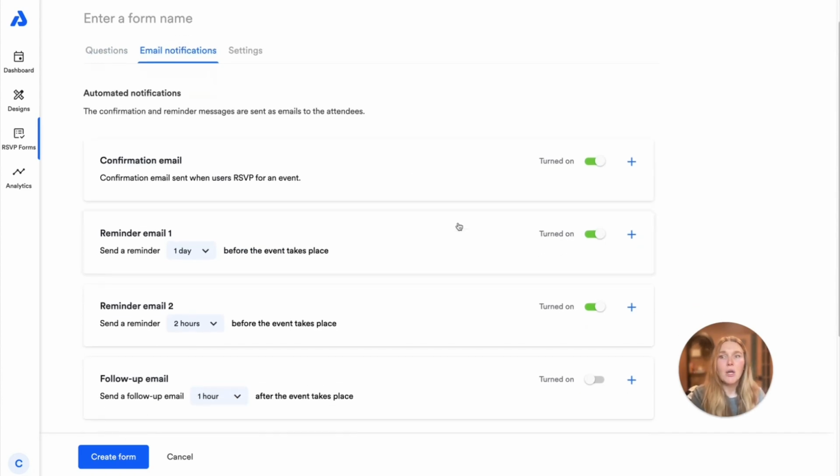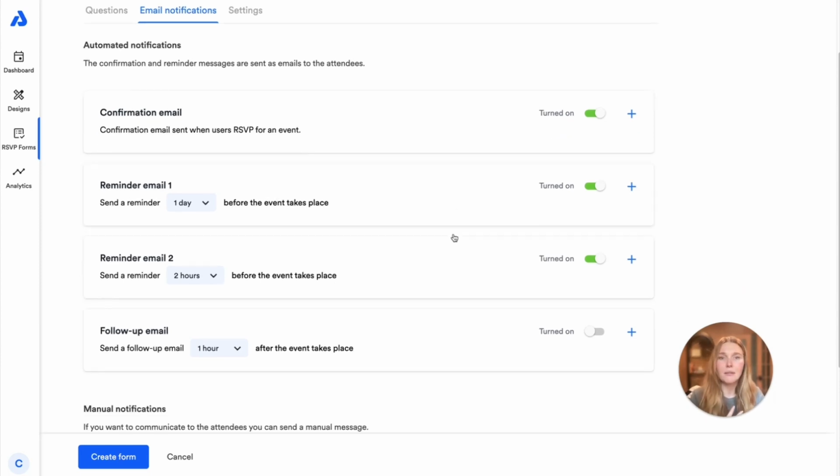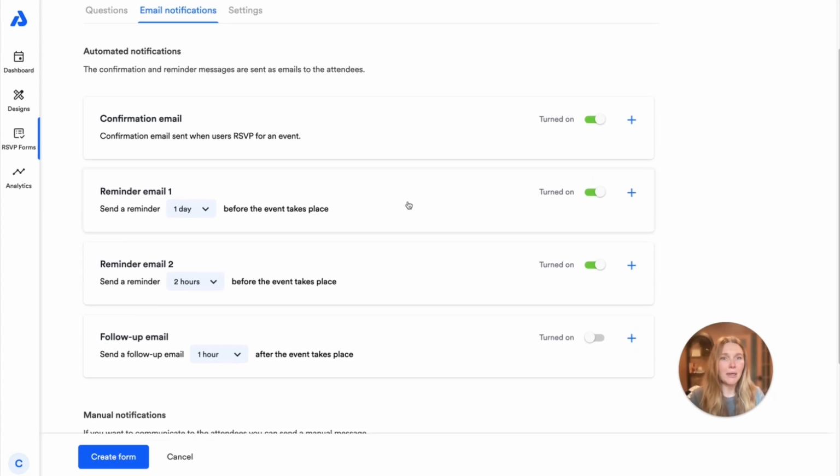By default, we have the confirmation email enabled, and that is sent right when someone registers for your event. We have 2 reminder emails enabled. One is sent 1 day before the event takes place, and the second is sent 2 hours before the event takes place. And then our follow-up email is disabled by default, but you can always enable that.